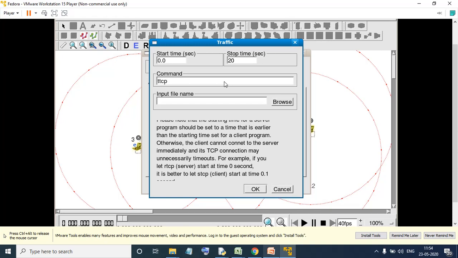So it is TTCP -R -U -S -P followed by the port number, which is 8001. Done. So this is nothing but TTCP is nothing but test TCP, and R is nothing but receive, U is nothing but your UDP, S is nothing but the sync, and finally your P is nothing but the port and 8001. So I'll copy this.